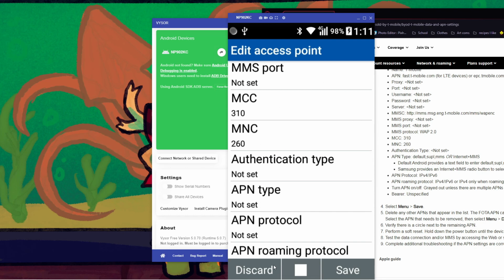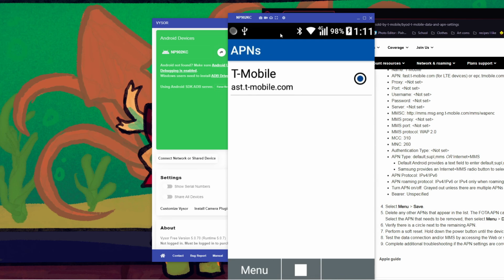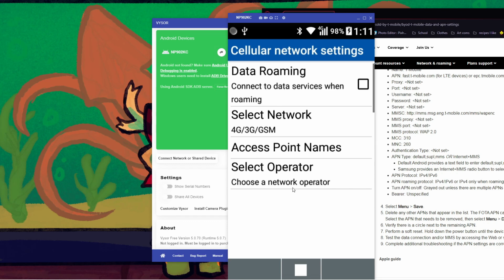Once you have all of that set up, you'll have an APN called T-Mobile that'll be right here. And once you have that installed, you should have 4G. So it should show up right here as 4G LTE services. So yeah, that will allow you to have texting and calling set up with 4G.